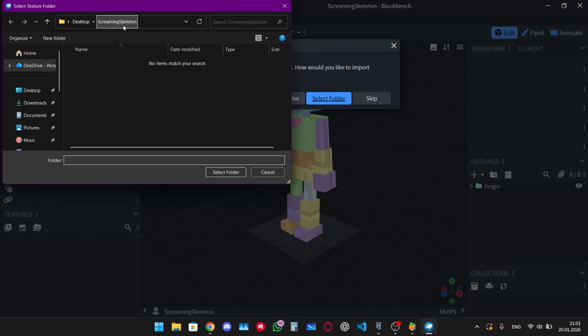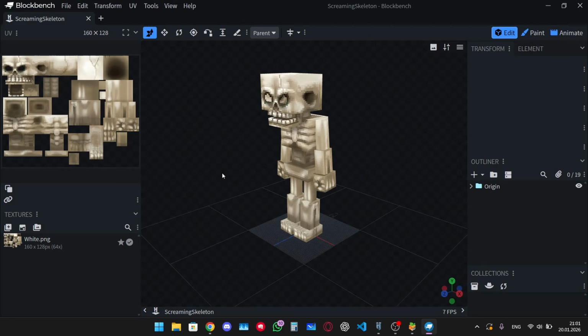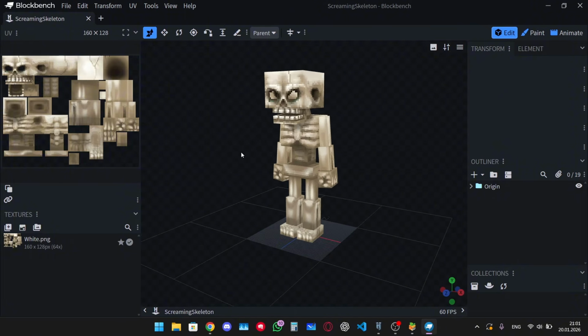After pasting our texture inside of our folder, I'll just click on select folder, and we can see the screaming skeleton folder is selected. I'll just hit select folder and our texture just loaded successfully.